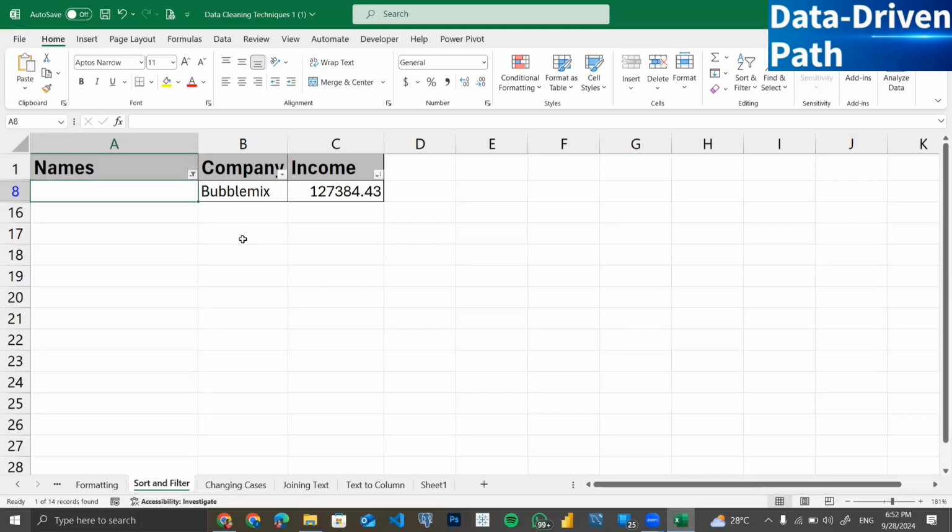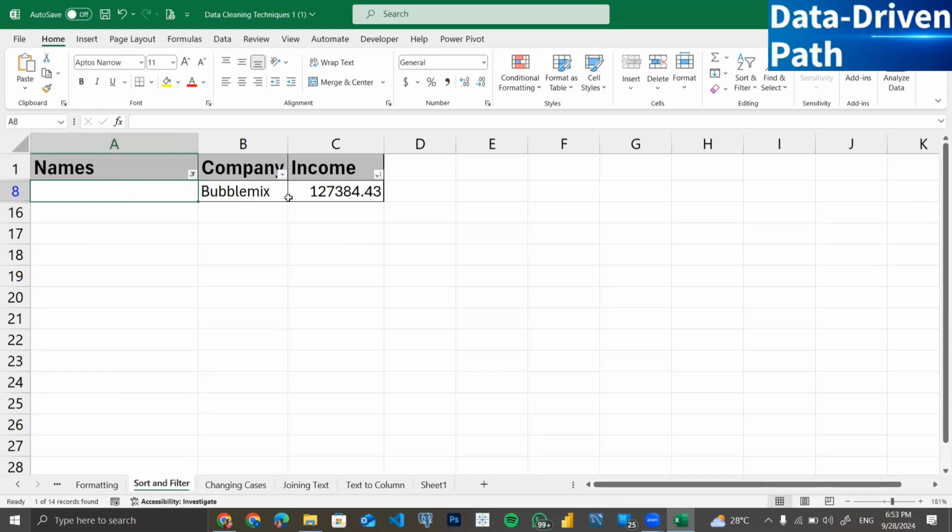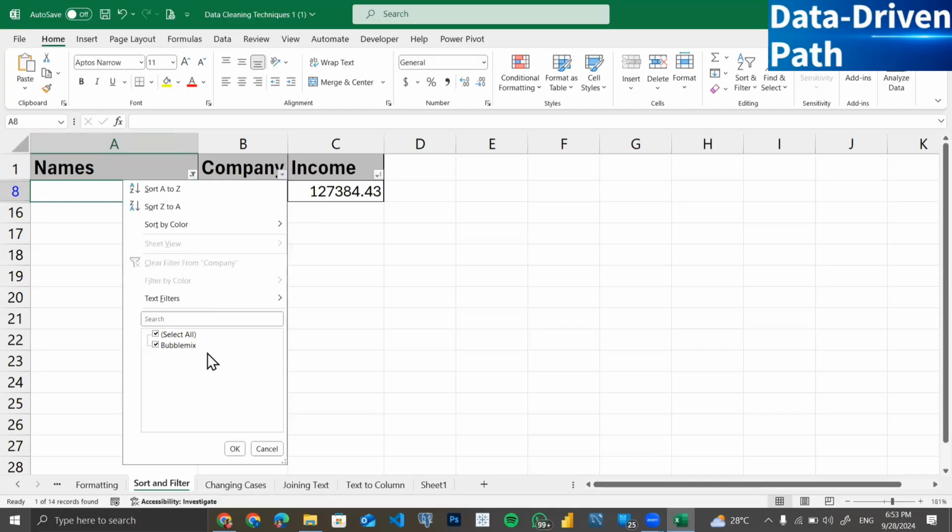Now, you need to learn something as well. Whenever you filter a column and have not cleared the filter from that column, and you want to filter another column, for instance company, it will only show the values returned by the previous filter. You can see that bubble mix is the only one showing under company because of the filter I've applied to name. It does not mean that it is only bubble mix that is in this company.